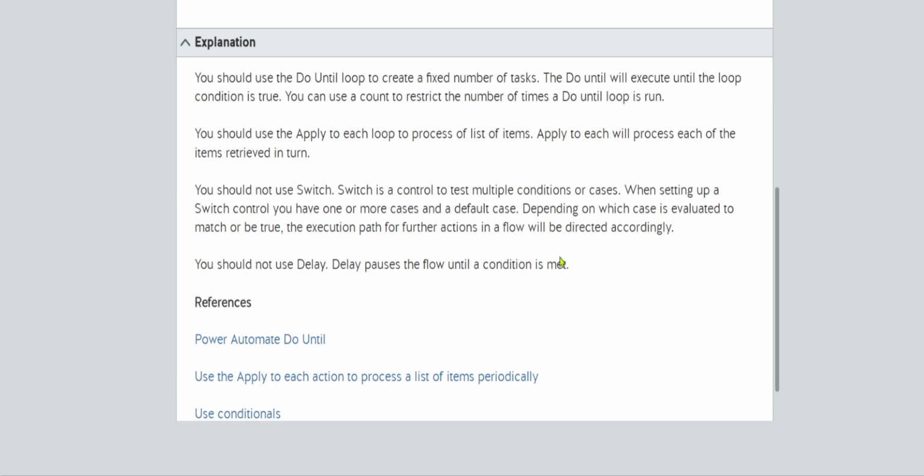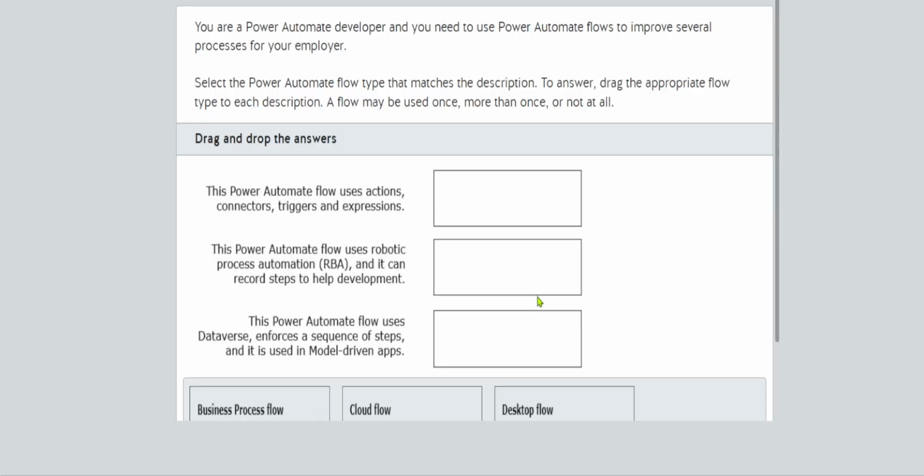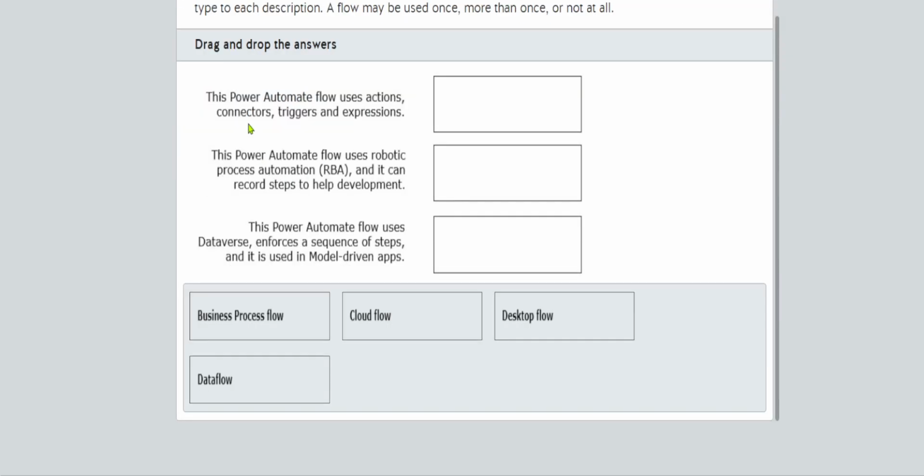Okay, then the next question. The question says this Power Automate flow uses actions, connectors, triggers, and expressions. So everything is getting covered. This can be a cloud flow, but let's see what the other statements are. This Power Automate flow uses robotic process automation and it can record steps to help development. So that is a desktop flow, first of all.